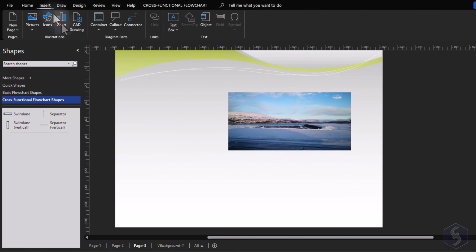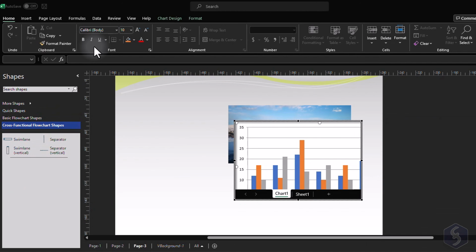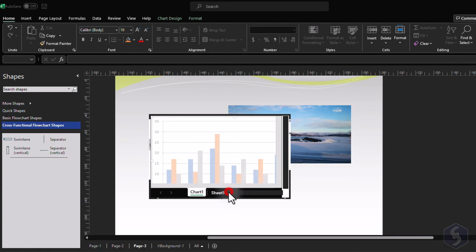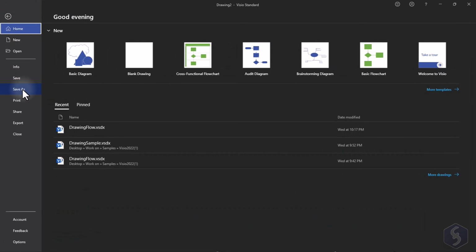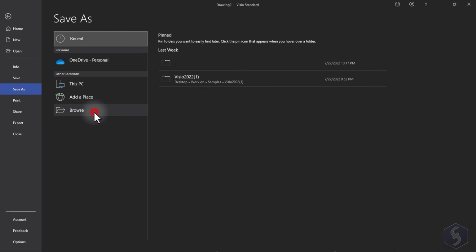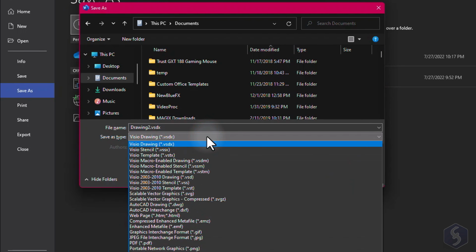Use Chart to import charts with the templates offered by Microsoft Excel. To learn more about Excel charts, make sure to watch our dedicated tutorial. To save your Visio document, go to File, Save As. Visio projects are saved in a VSDX file format, giving you the possibility to edit and modify its content anytime.